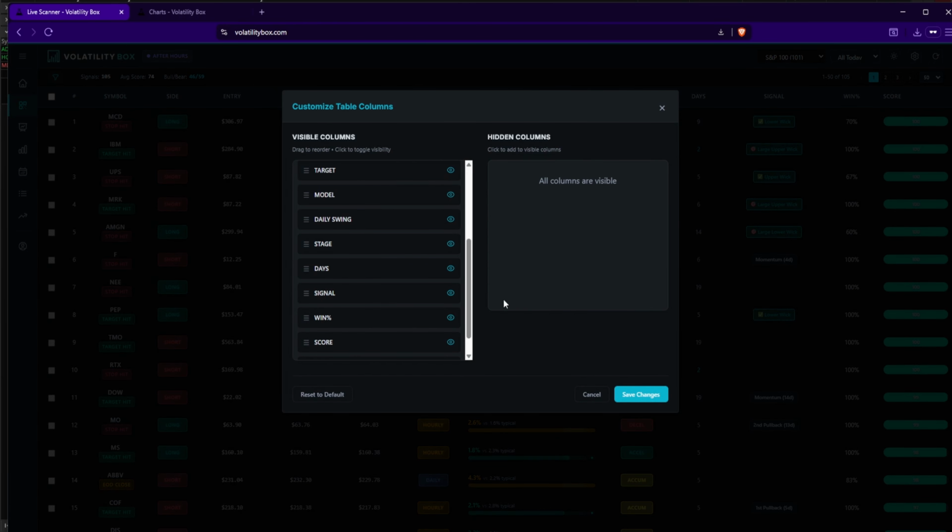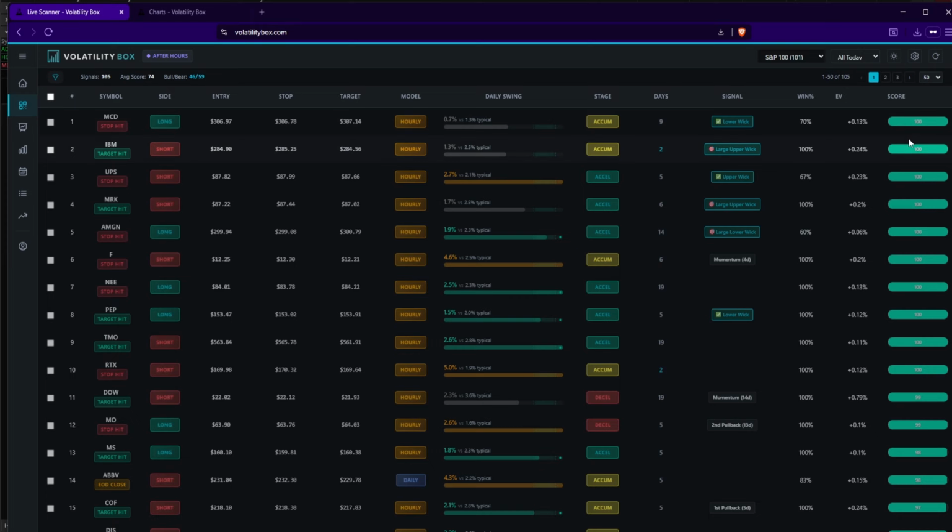If you want to add that back in, simply click it. You'll see EV's back, drag and drop to the position you want it in. You can rearrange this if you'd like. And that way you can again make this scanner work for you, seeing just the information you want.